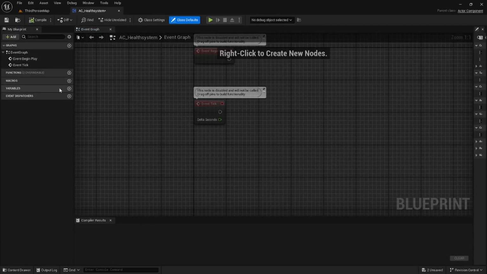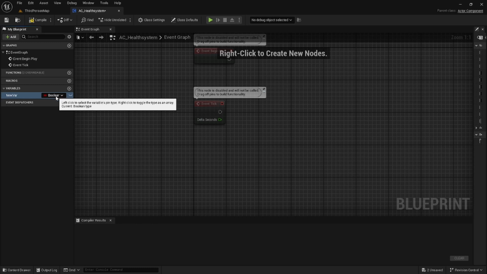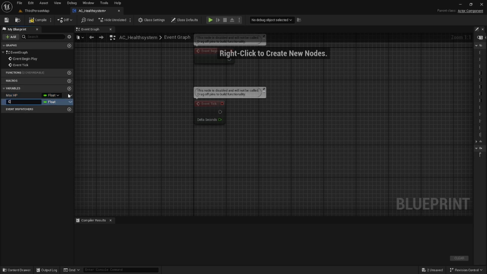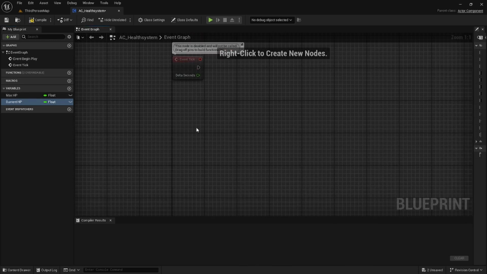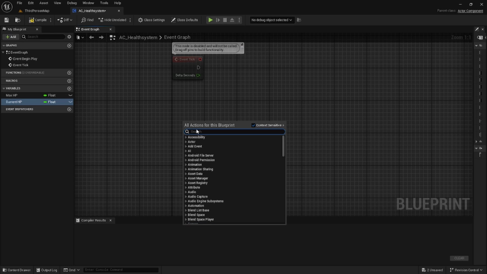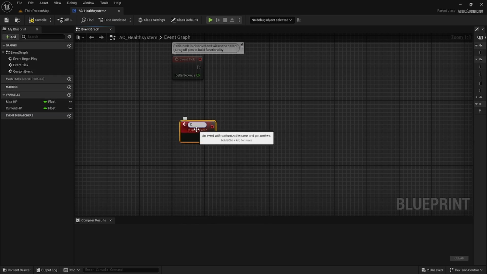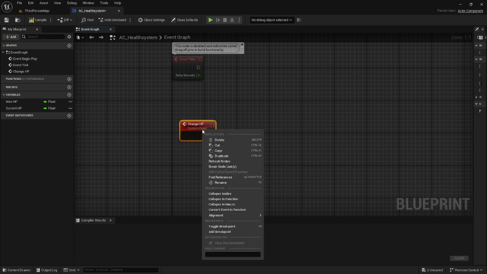Okay, so in the health system, of course, we need a couple variables here. The first one will be the max HP of the character, and the next one will be the current HP. Right. We're going to make a custom event, and we'll call this change HP. So this will be called whenever the owner of the health component takes damage. And I'll show you how we'll do that here.